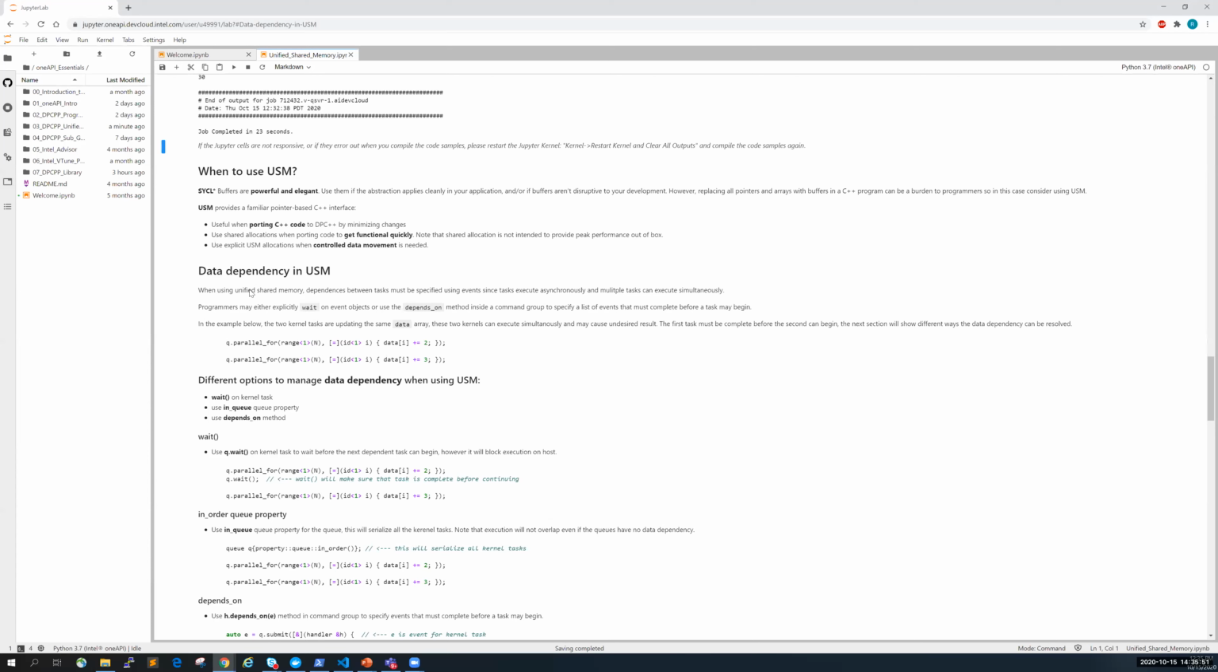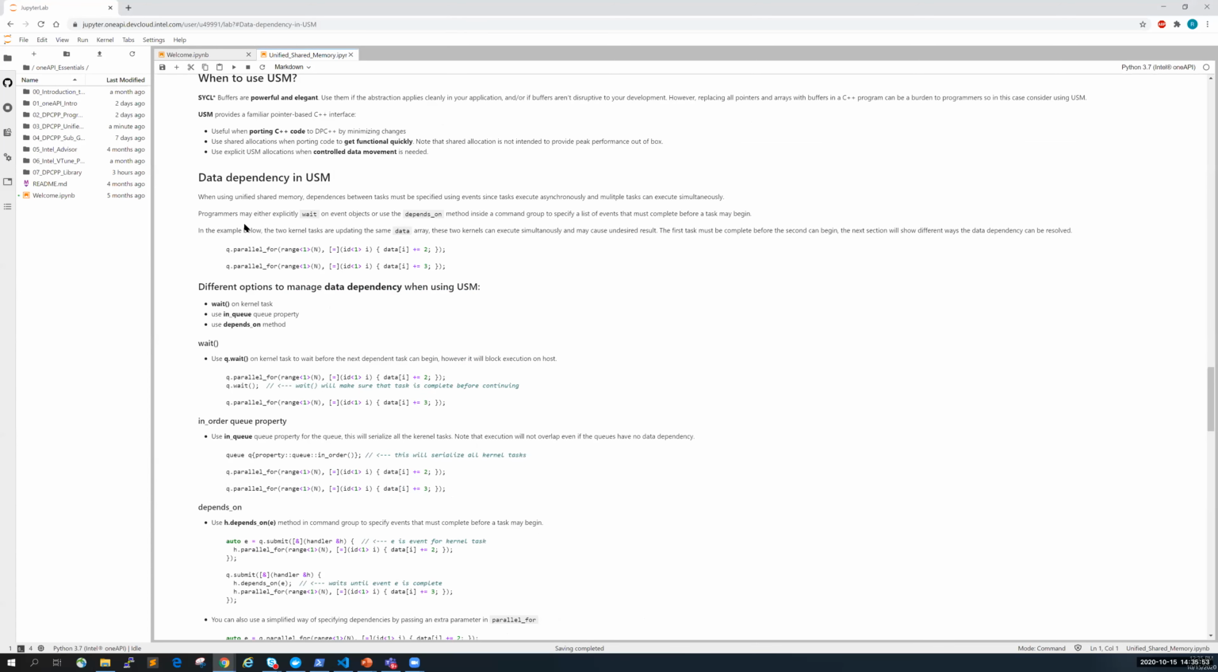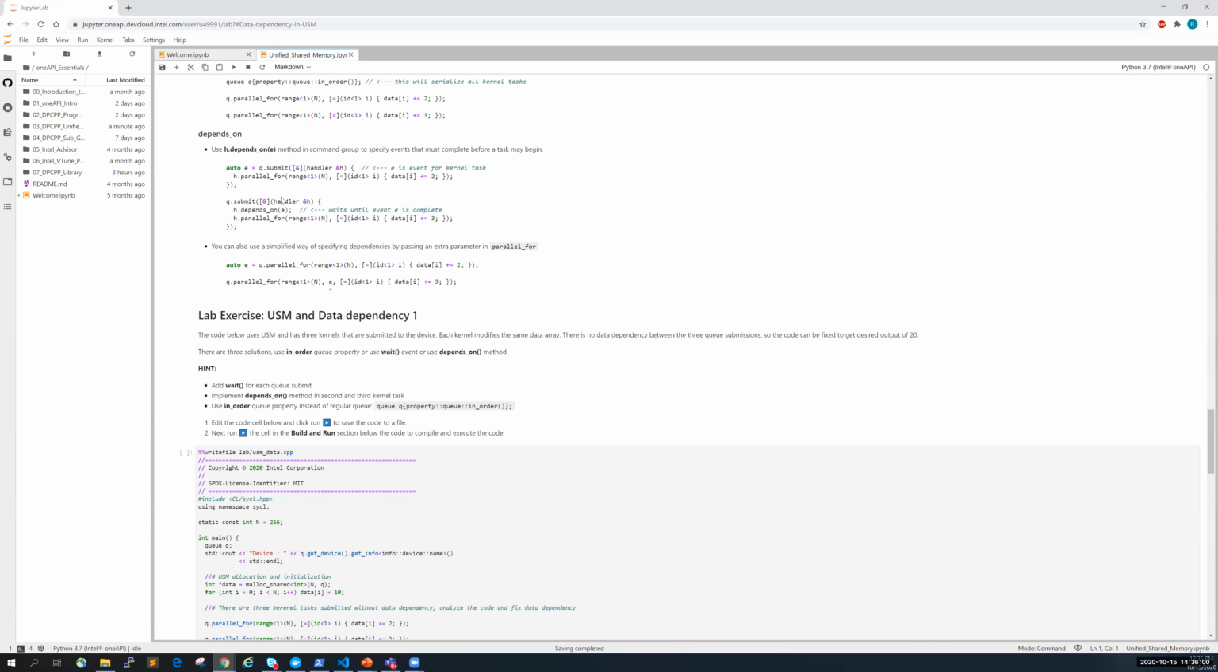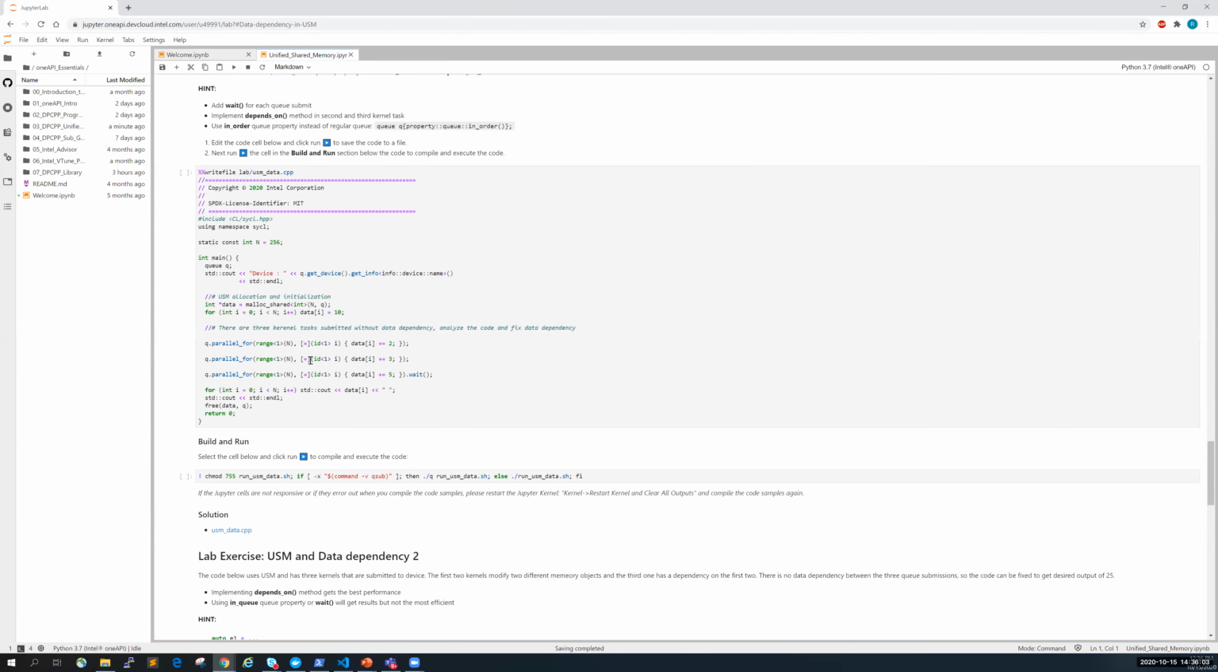So there are more advanced topics here. If you have multiple kernels, how to handle dependencies. So here, mainly we have code samples showing similar examples where we initialize an array with value of 10, but instead of having one kernel function, we have 3 kernel functions here. The first kernel function is adding 2, the second one is adding 3, and the third one is adding 5. So the final output should be 20, right?